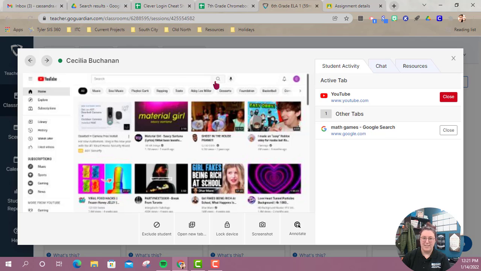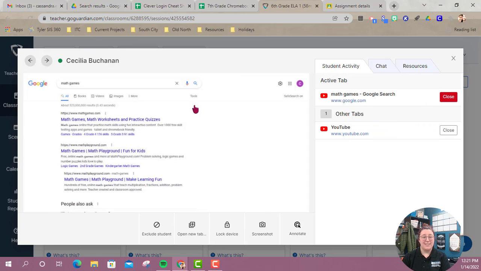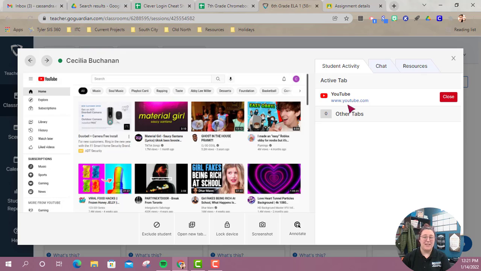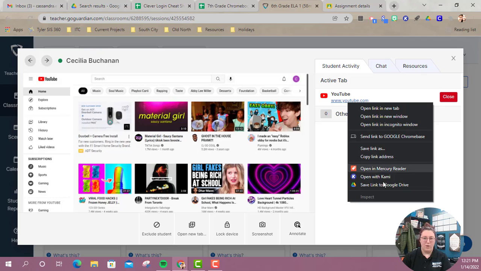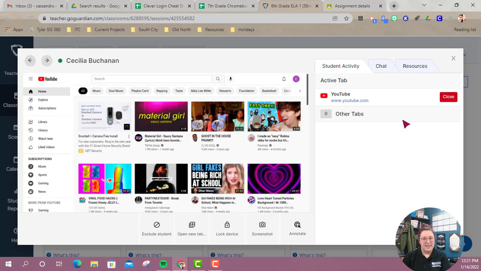You'll see that she is on YouTube right now. She also has some math games pulled up, and I can tell that because when I look under tabs over here, it says math games and then it says YouTube. So I can see all the tabs that she has open. At any time, I can also close all of those tabs. So if she decides that she's going to go over to math games and I don't want her there, I'm just going to close it. Something that I also really like to do is if I see that they're on something they shouldn't be on, I usually right-click that URL, I copy it, and then I close it.